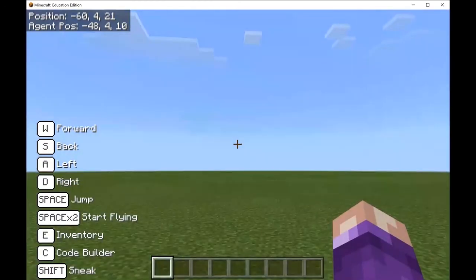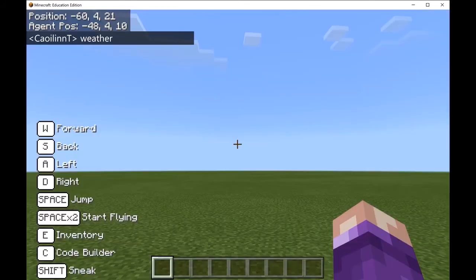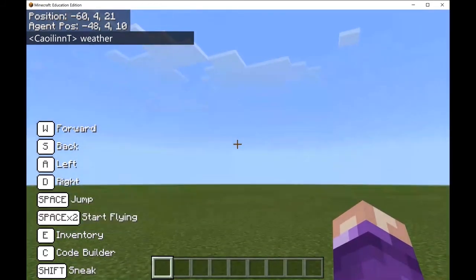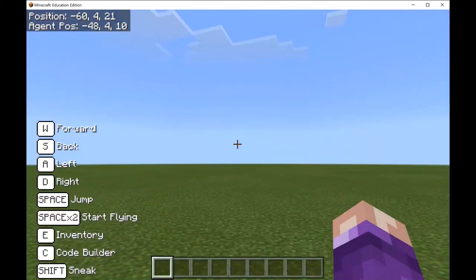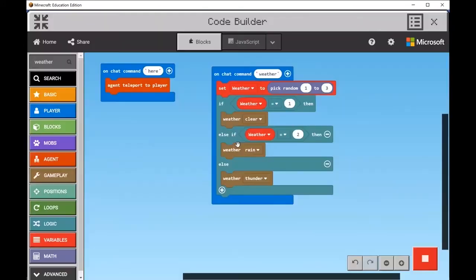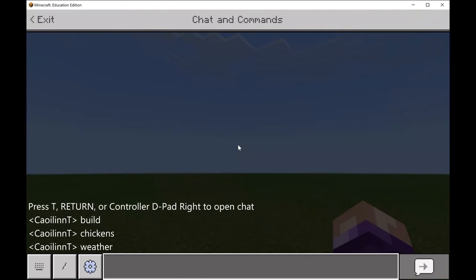Okay, so I'm going to do T to talk and type in weather and see if anything happens. Okay, so I can't see it happening there, but that's actually okay because what could have happened is my code chose number 1 and then it stayed clear because it's choosing a random number. Okay, we're going to give it one more try. So we're going to do T to talk. It could choose 1 again.